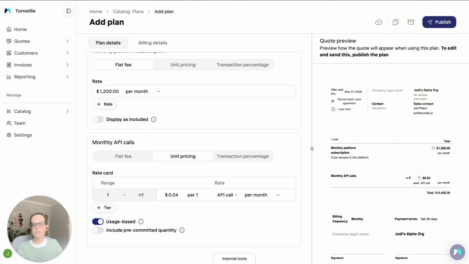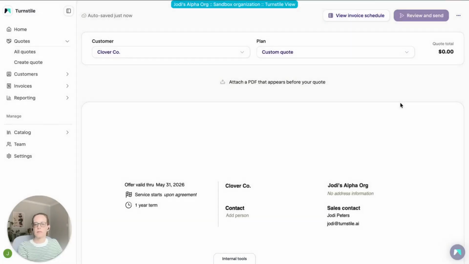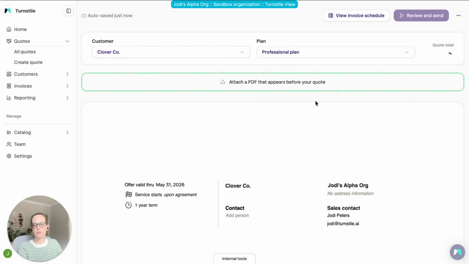Next, go to the Billing Details tab and we'll set the billing frequency. For this plan, we're going to select monthly, and when everything looks right, click Publish. Here we are on a new quote. You'll see that the professional plan is now available in the plan selector.